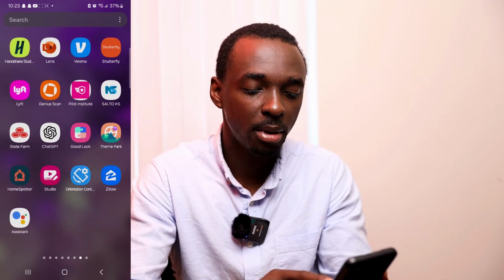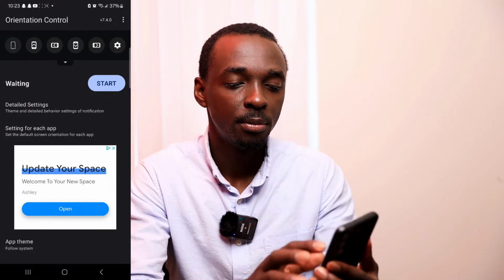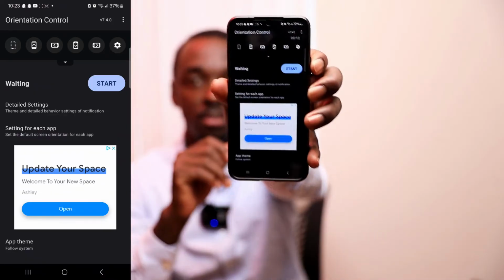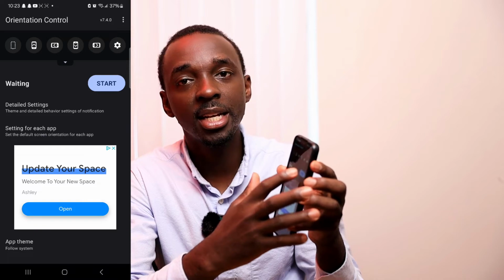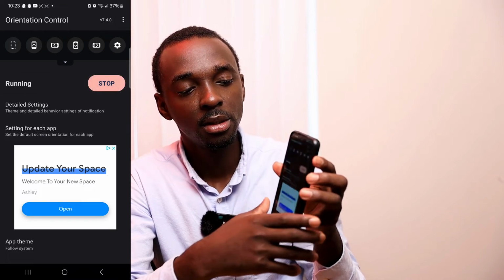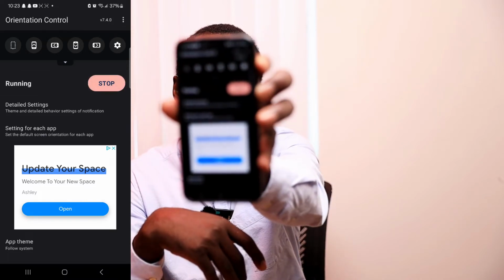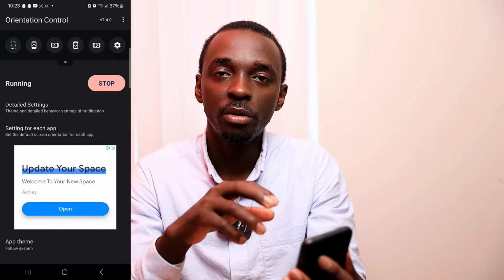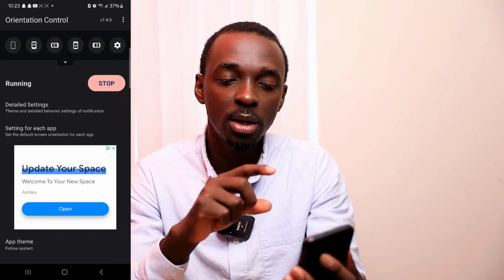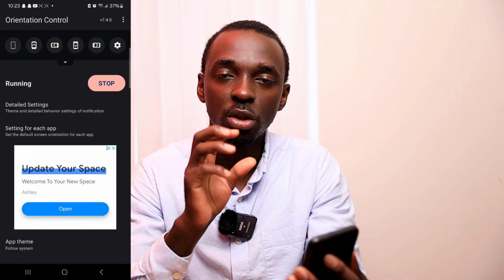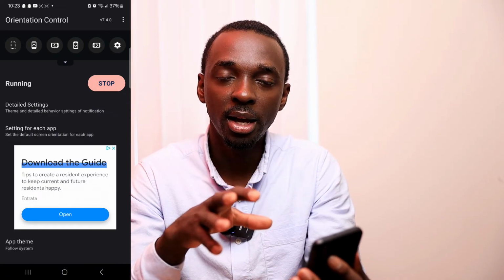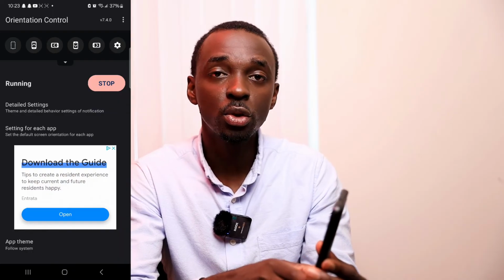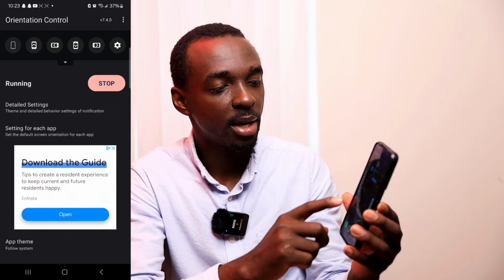Since I already have this app, I'll go ahead and open it up. Once you open it up, this is the app, Orientation Control. Go ahead and start that. Once you start it up, make sure you head over into your settings and enable permissions so that this app is able to display over all the other apps. Once you've done that, head back over into Facebook.